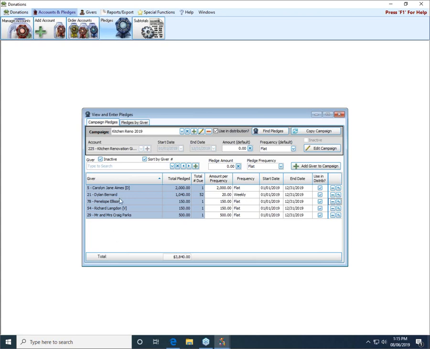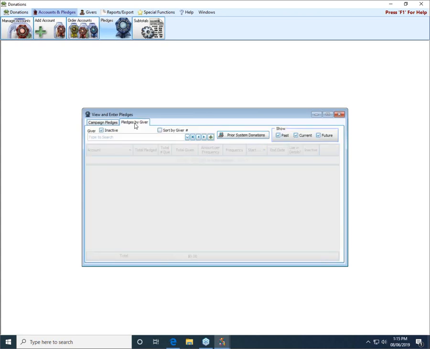Let's go ahead and talk about the Pledges by Giver tab. Like I said, if you have questions, type them in. I'm not going to get to them till the end though, but feel free to type them in and I'll see them after. Pledges by Giver tab, very handy.